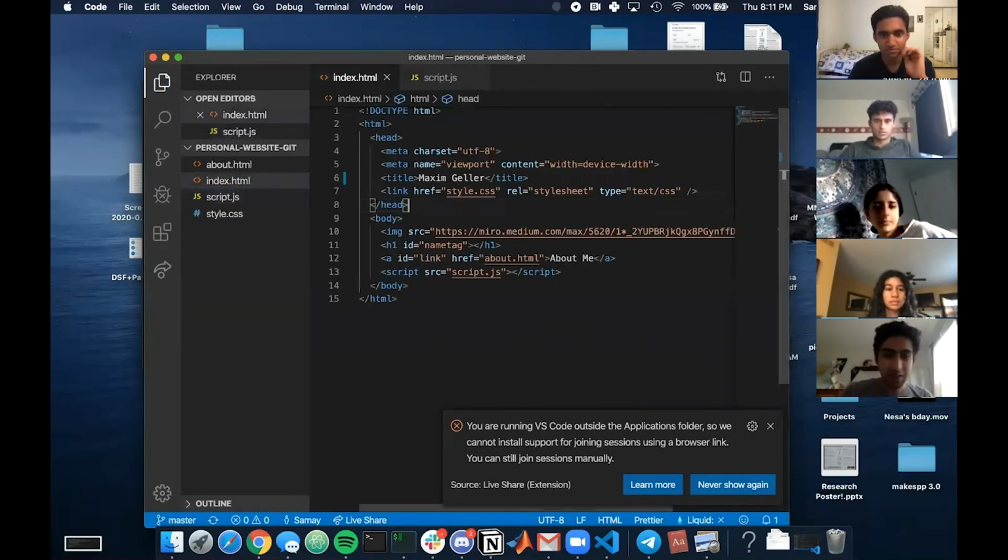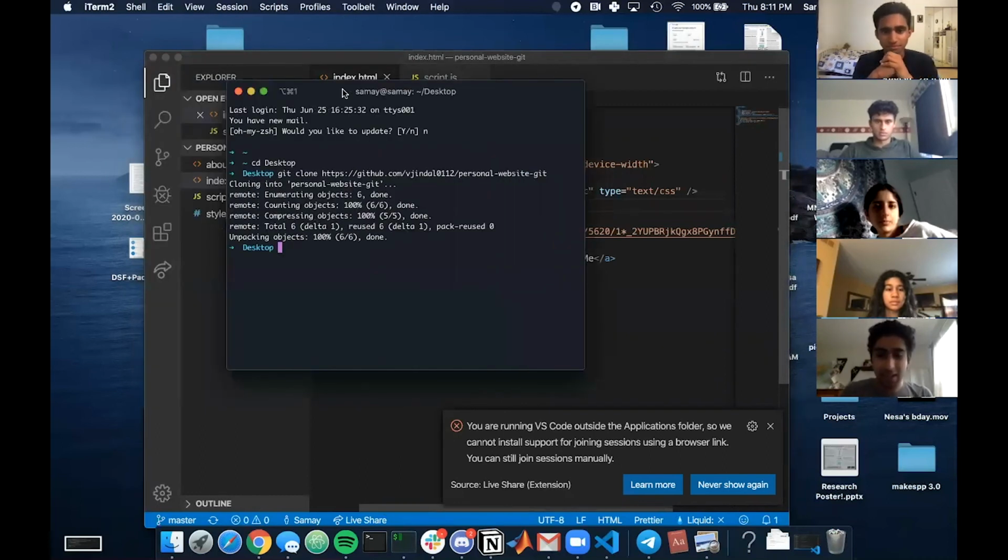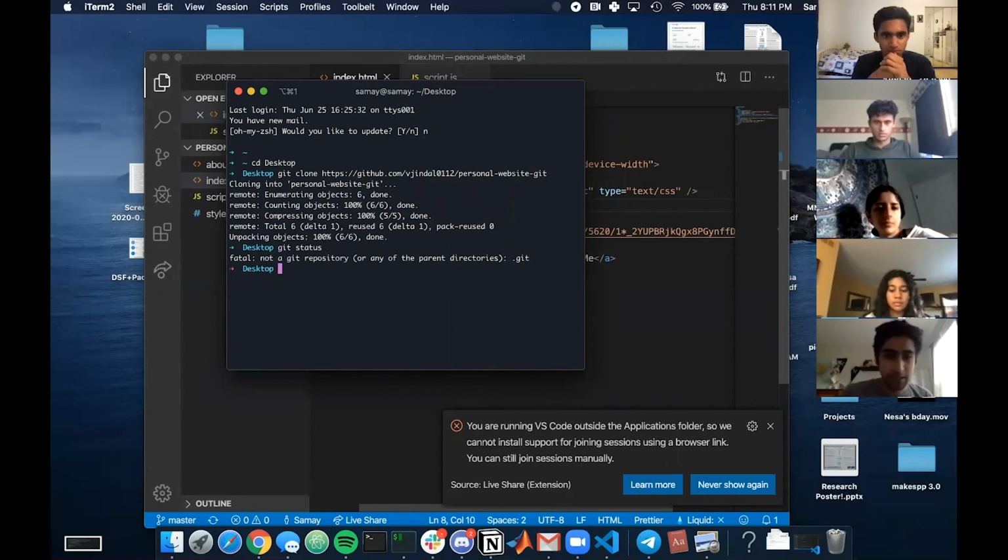And now what I'm going to do is go back to my terminal. Now everything is saved. I'm going to do that git status thing to see what I changed, like how Varun showed at the beginning of the workshop. I'm not even CD'd into my directory, so that's why it says it's not a Git repository. So what I need to do is type in cd personal website Git, because that was the name of his repo. Enter.